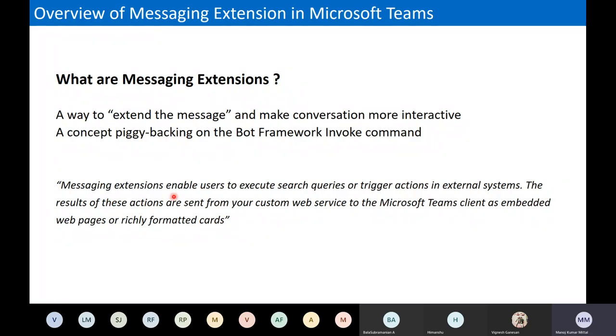So messaging extensions enable the users to execute search queries. What we do in a web portal, similarly, with the help of a messaging extension, we can perform our search queries and trigger actions in an external system. As we know, Microsoft Teams is just a platform which exposes and gives us the freedom to host a lot of applications within it.